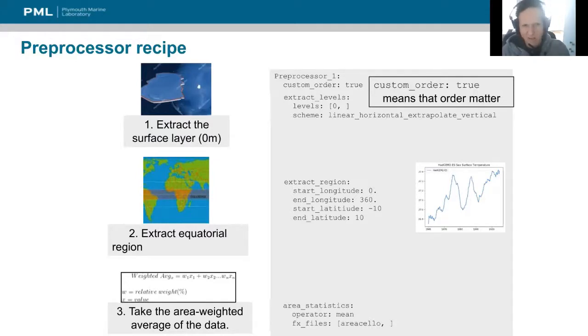Okay, so the first command is extract the levels. The level is a depth of 0, so 0 meters. And the scheme is linear, horizontal, extrapolate along the vertical. It's a standard operation. Extracting a region is the next one, where we look at the latitude of -10 to +10. And then the area statistics operator is the third one, and that applies the mean and requires the area weighting of the cell area. So you need to tell ESMValTool about the cell weighting for things like area averages and volume averages.